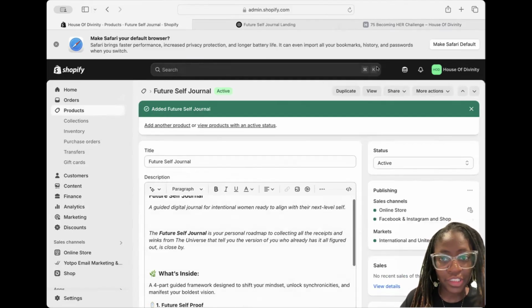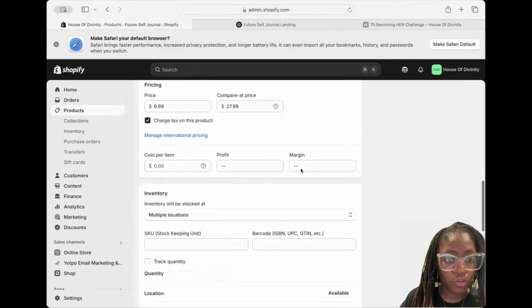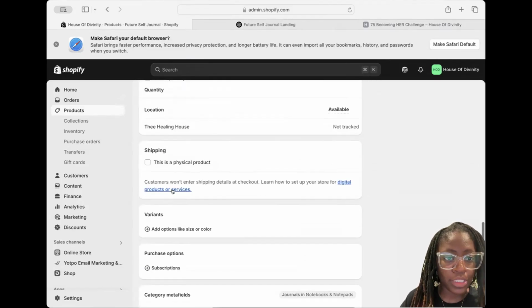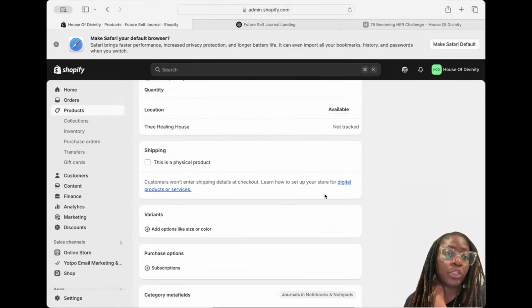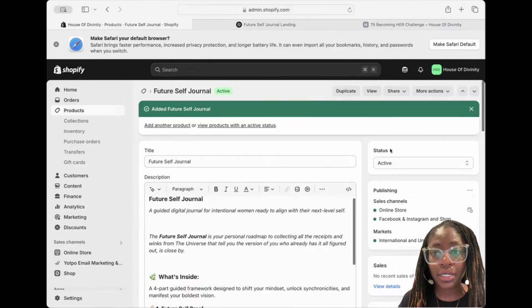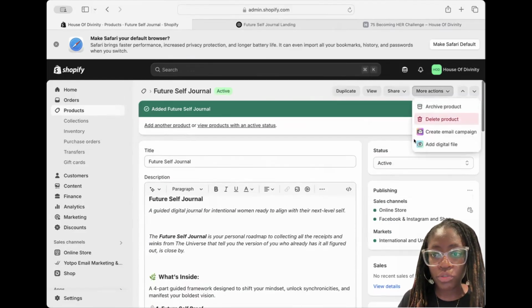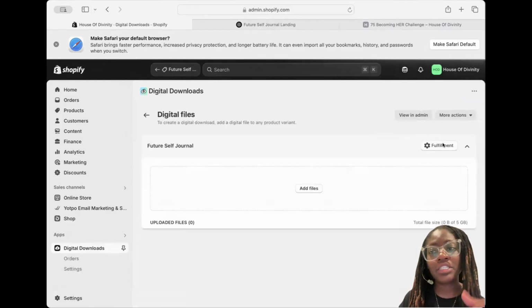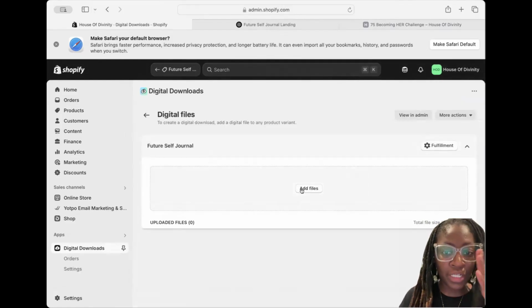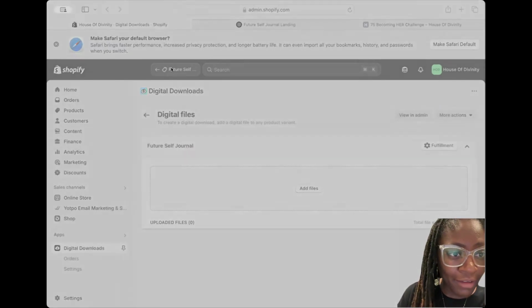So I saved it. You see I went to the top, I saved it. And if you scroll down a little bit, you see it says right here, customers won't see shipping details, learn how to set up your store for digital products or services. I already have it set up. So if I go to more, it's going to say add digital file. You have to save it first. If you don't save it, it's not going to let you add a digital file. So I'm adding my file and then you should have a PDF.